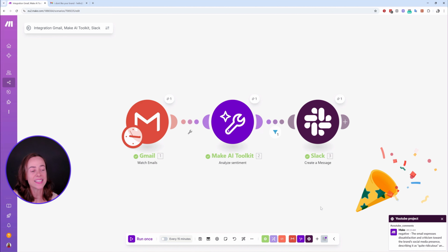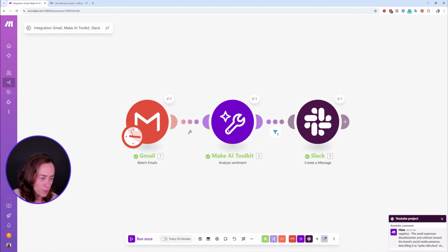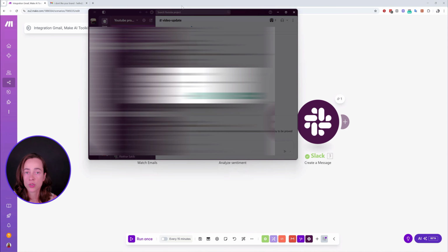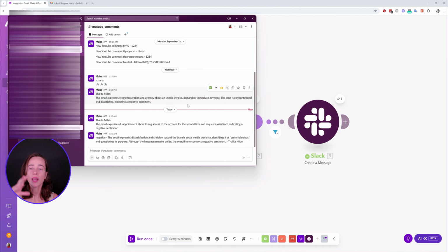The email expresses dissatisfaction and criticism towards the brand's social media presence. So in the notification, what we're seeing is the tone, the description, which is exactly what we requested, in this step here. And we're also seeing, let me just open my Slack to show you, the sender, which is something that we also asked for. Cool, so here is my Slack channel. I have to hide some private stuff here, but this is the message, right? Negative, the email expresses dissatisfaction, criticism towards the brand's social media presence, quite ridiculous, blah, blah, blah. And then the sender name, right?